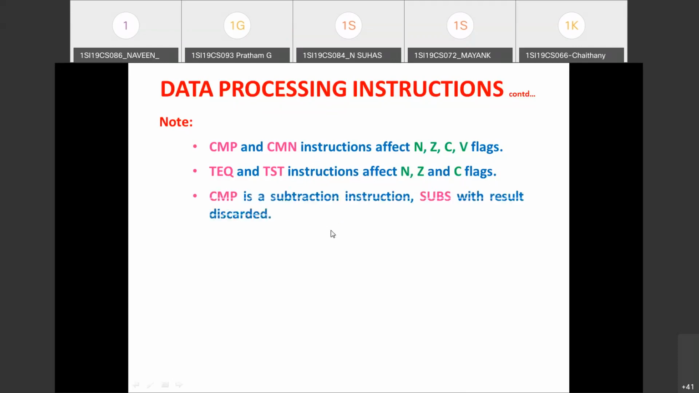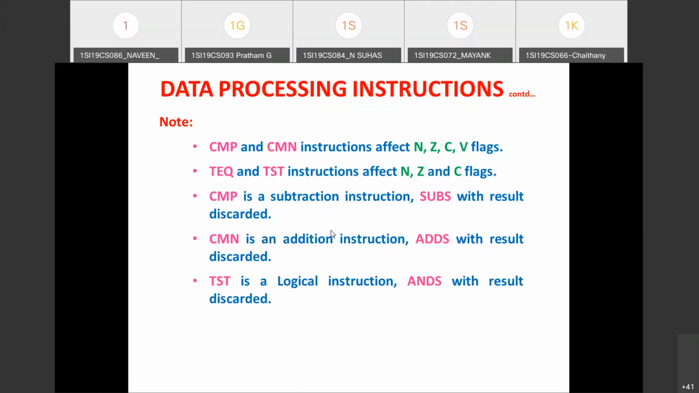As I've already discussed, CMP is a subtraction instruction, SUBS with the result discarded. CMN is an addition instruction, ADDS with the result discarded. TST is a logical instruction, ANDS with the result discarded. And TEQ is again a logical instruction, EORS with the result discarded. This is the important note you need to remember with respect to comparison instructions.